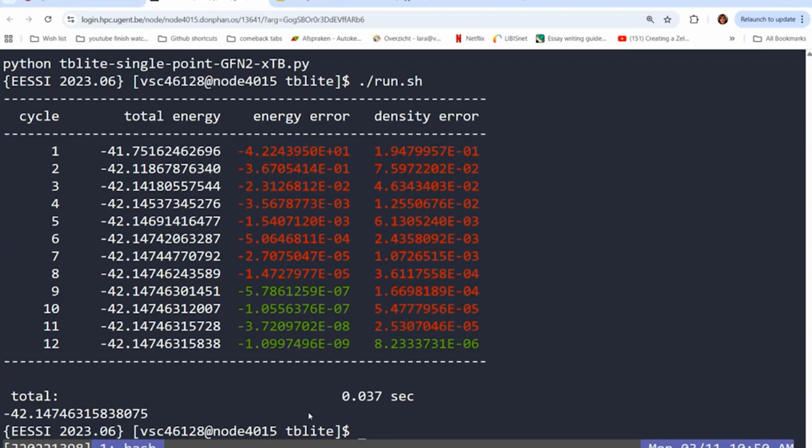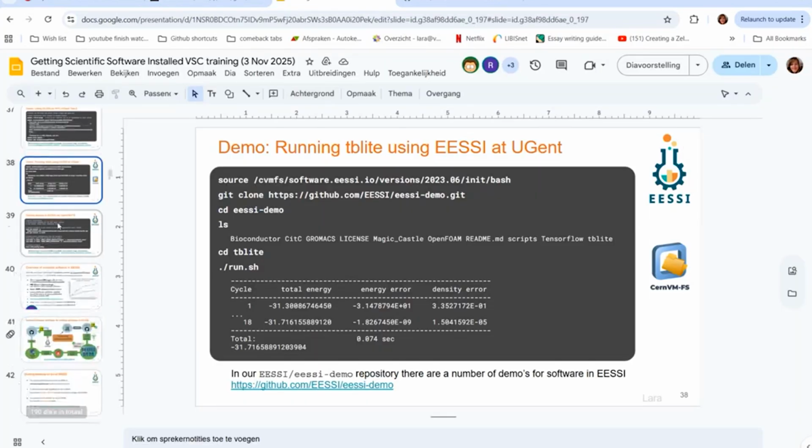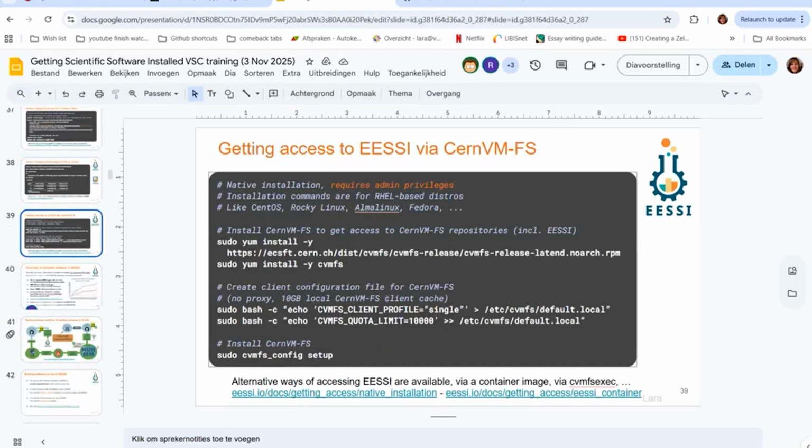Okay, so now it has run, and as you can see, it ran correctly.